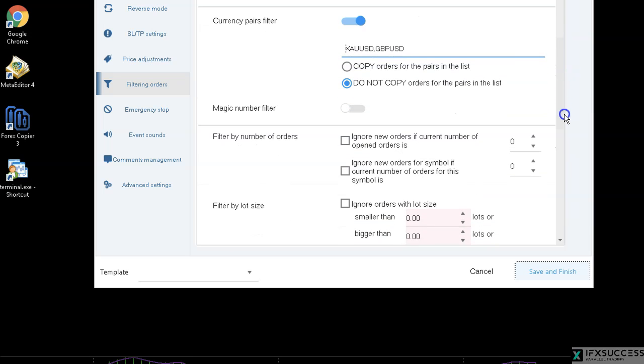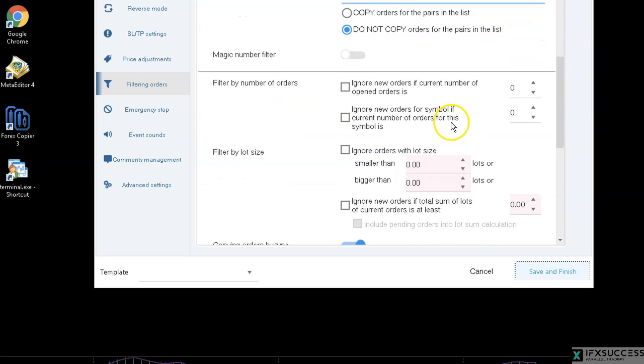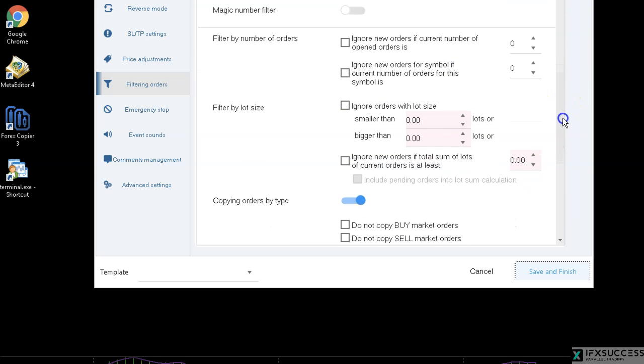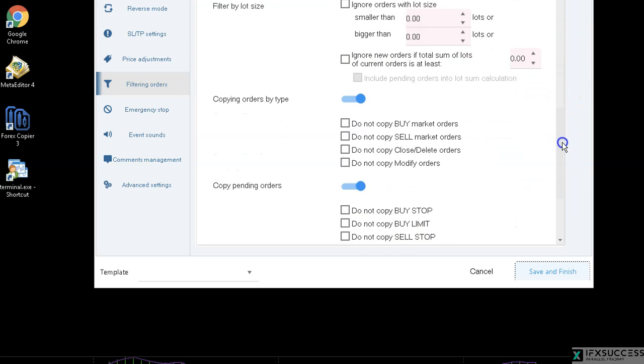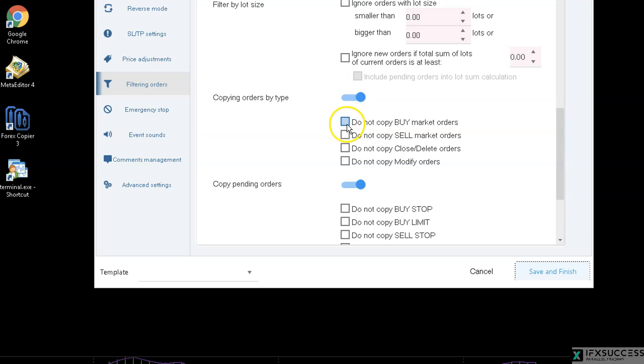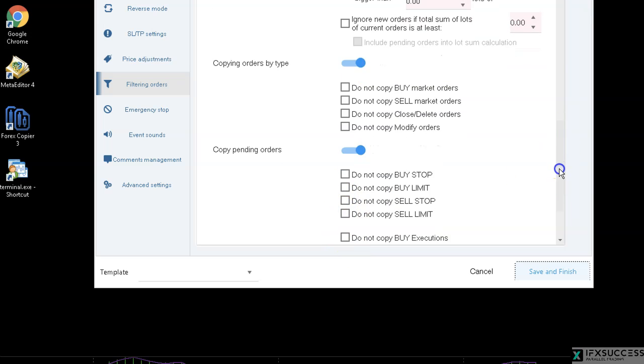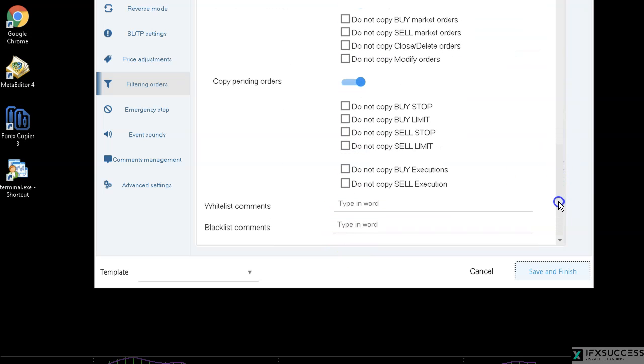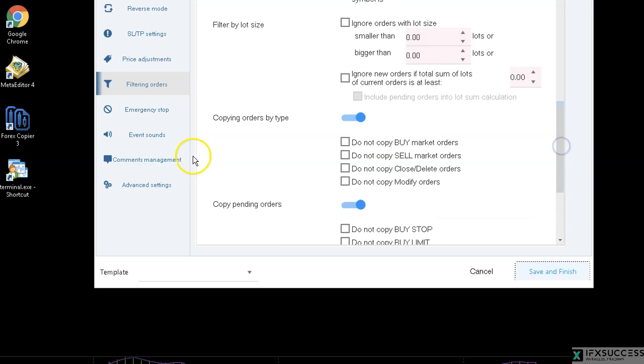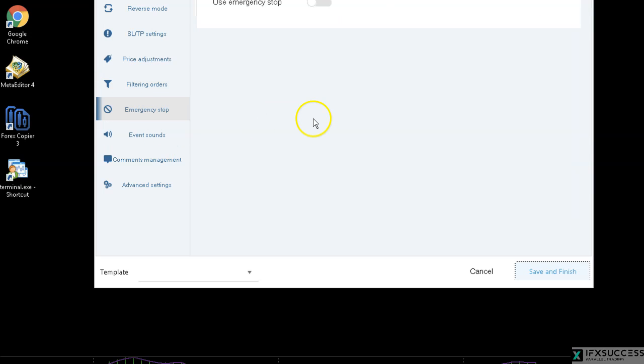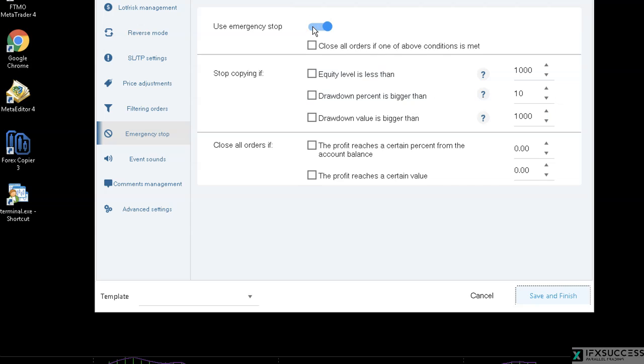Then pretty much you can just go in here. Like I said, I'm not going to go into detail. You kind of have to do it yourself. In here, you can choose not to copy market orders or sell orders, buy stops and pending orders. If you don't want any of that on the other account, you can just do that as well. Emergency stops, you can also set that as well. Use an emergency stop, maybe for any news or something like that.